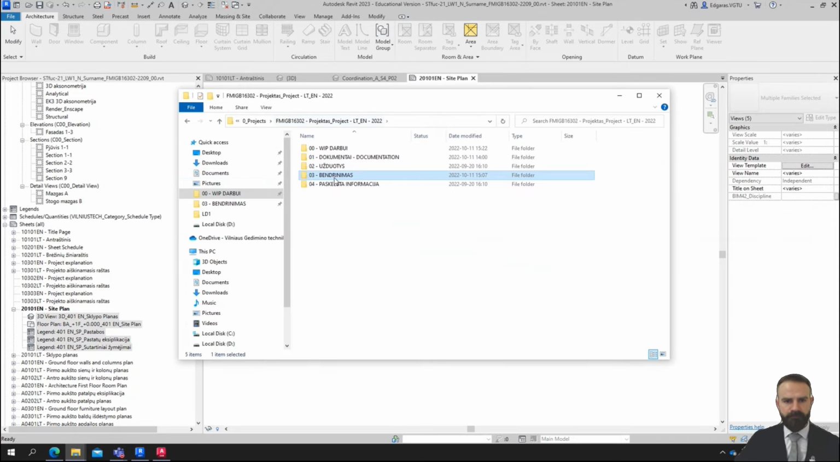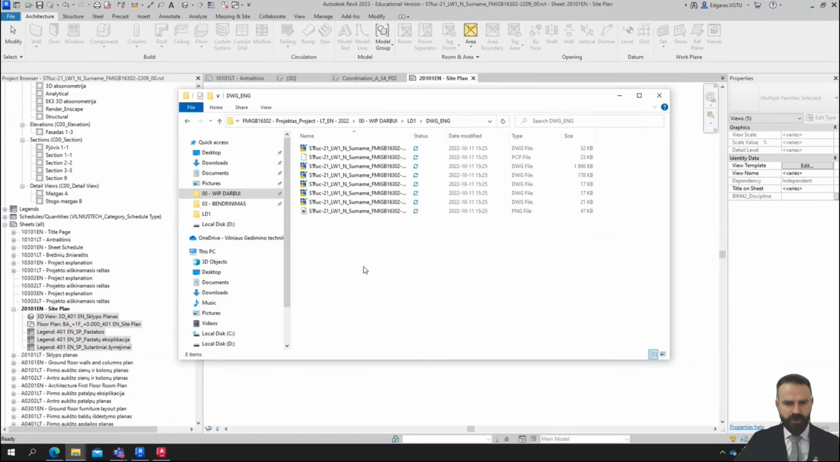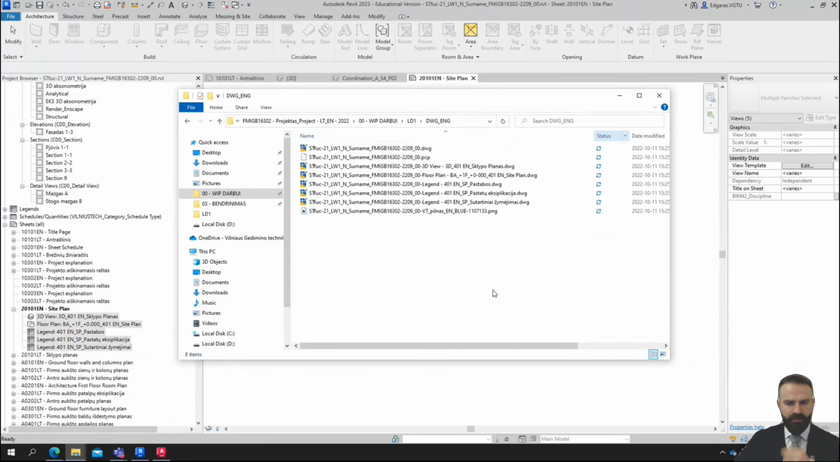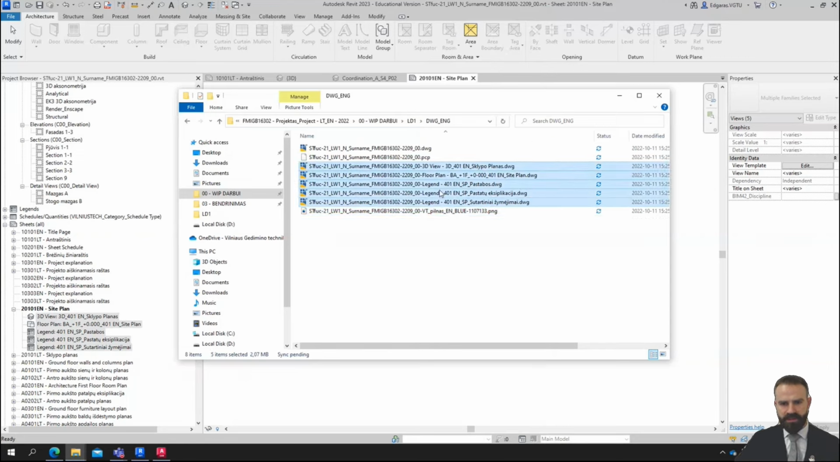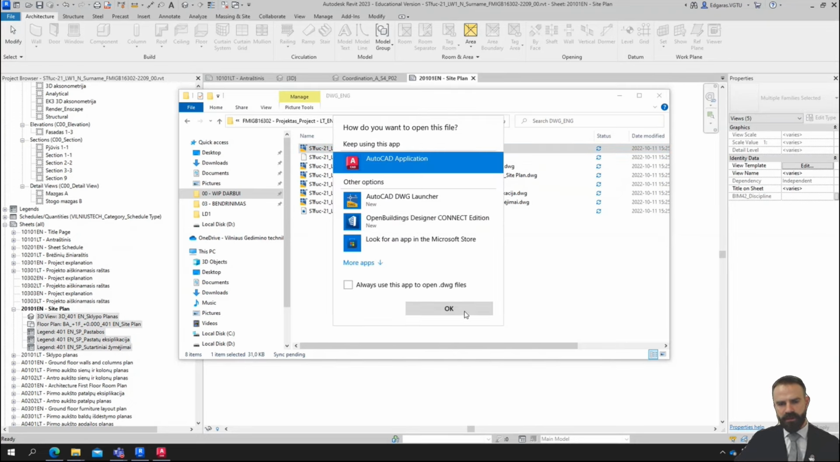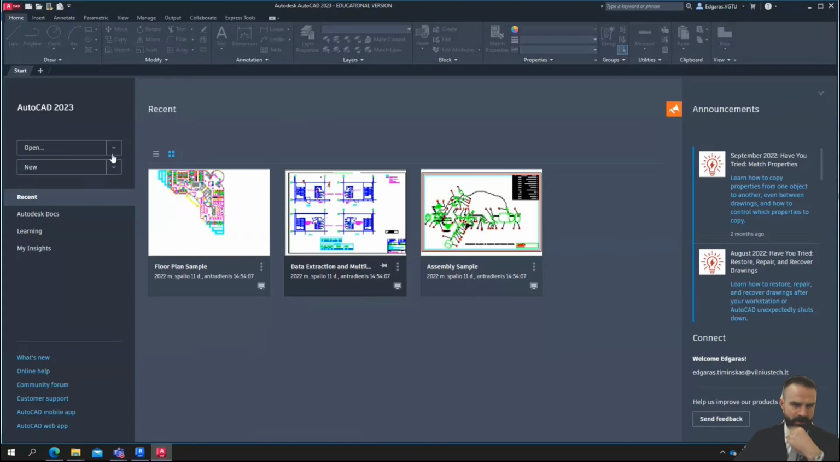So in DWG file, let's go work in progress, Lab work, DWG English. Here you can see the picture file is a separate file. It's the logo file. All the views are separate files. So legend, floor plan, 3D view, and these are instructions for the printing. And this one is the main sheet file. If I open the sheet file, the AutoCAD DWG launcher. Always use this one for DWG files.